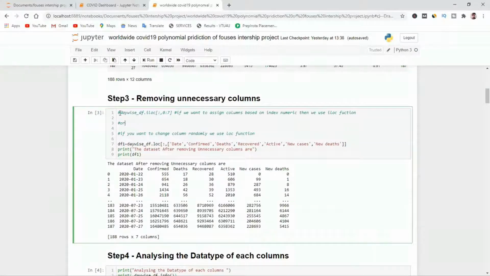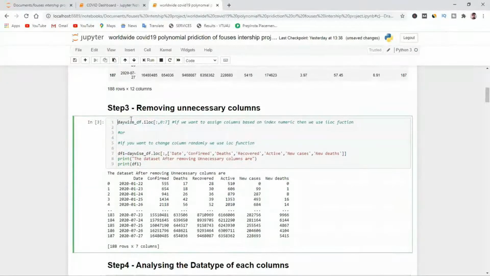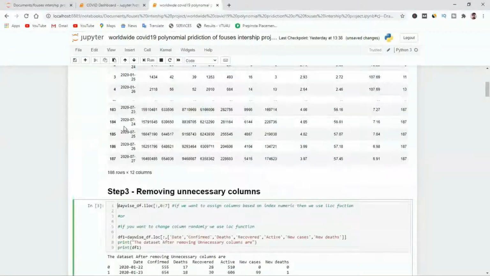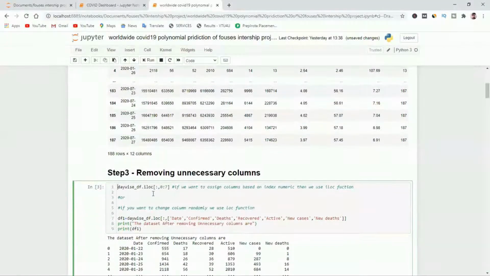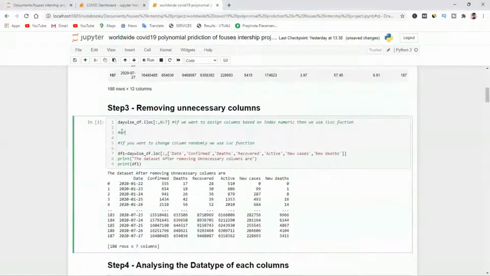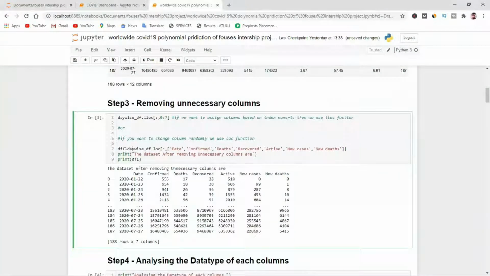So here is the first method. We have to write the data set variable name, then I use iloc. iloc is nothing but a location index. Here you just have to remove the unnecessary columns. Then I did another method: I stored this data set into one variable, and here I use the loc function.